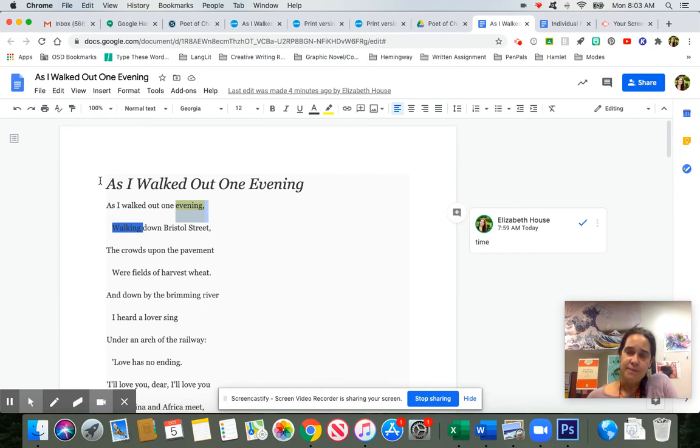So I set up my document. I gave it a title, the title of the poem or the title of the poet plus the poem that you're working on. And then I hit select and Command V to paste my poem here. And now I can highlight certain words.